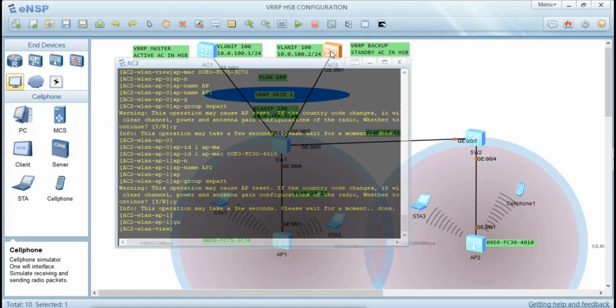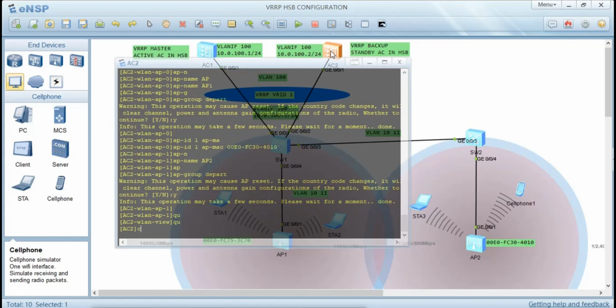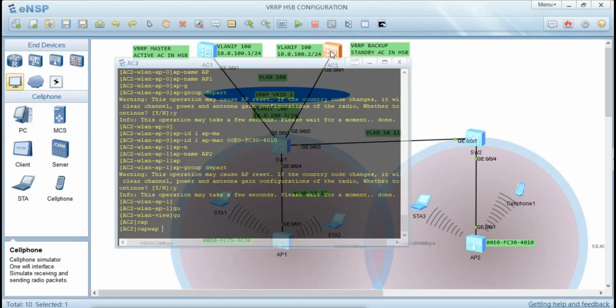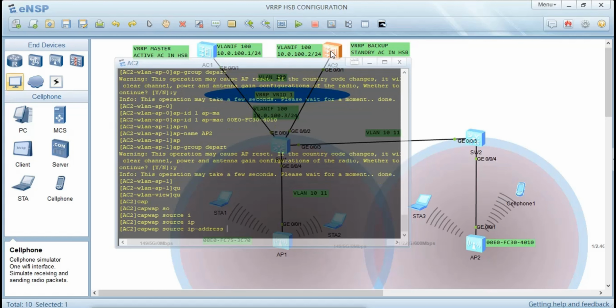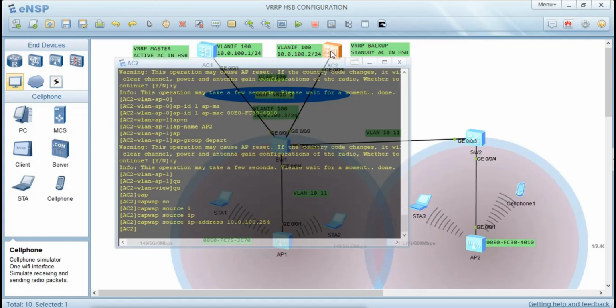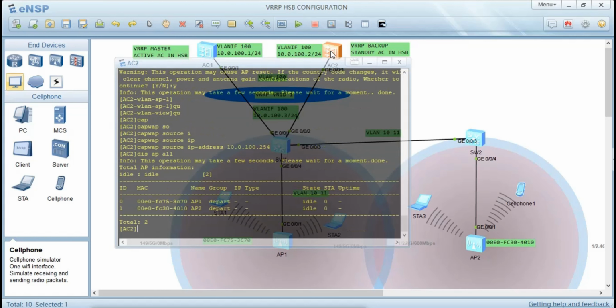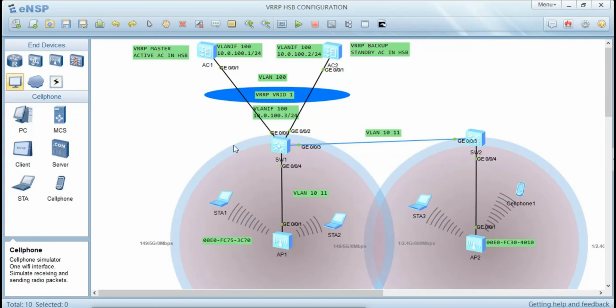After that, you quit, and create the CAPWAP source IP address, not source interface, CAPWAP source IP address of 10.0.100.254. Let's display. State, so let's just give it time.